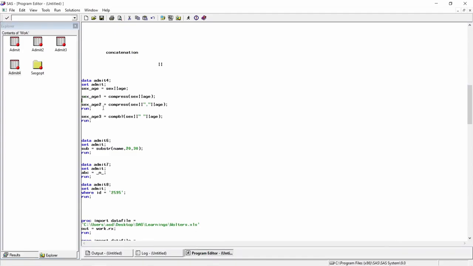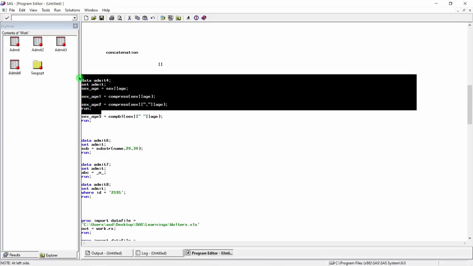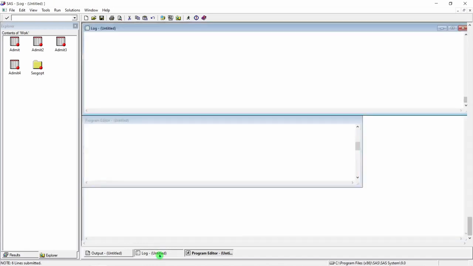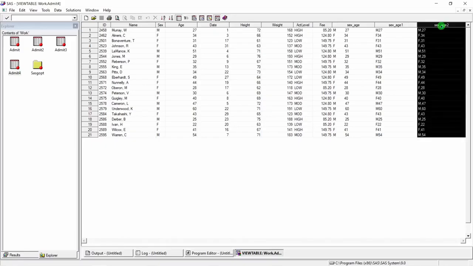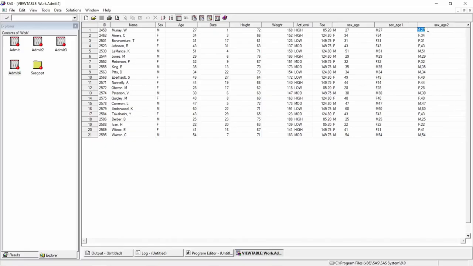I've created a new variable sex underscore h2. So now there are three things here. First of all, this sex will concatenate with this comma. I've given this comma in quotes here because it's a special character. And this comma will concatenate with each variable. Now whatever space there is in between, it will be compressed. I've added one more variable this time, so we'll have a total of 12 variables created in admit4 data. I'll open admit4. Here we have added sex underscore h2. Here we have just a comma separated value in between, like M, 27, F, 34, F, 31.